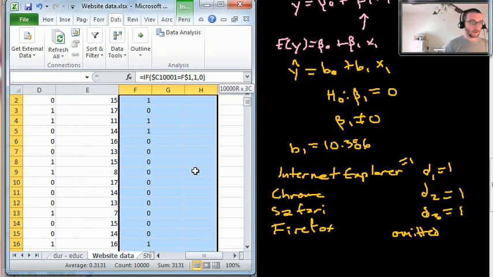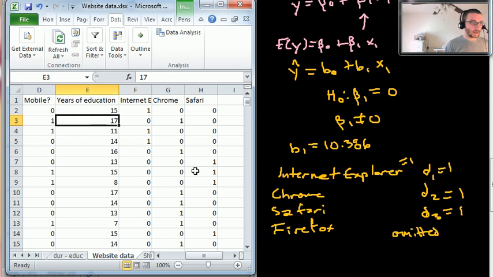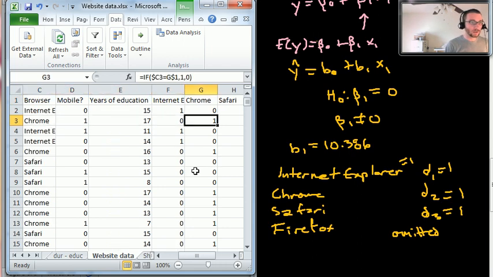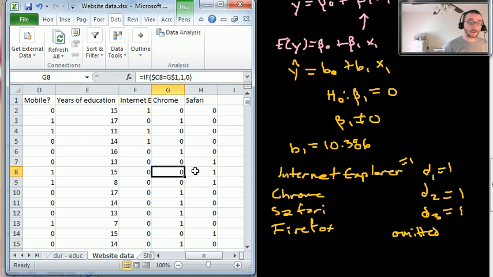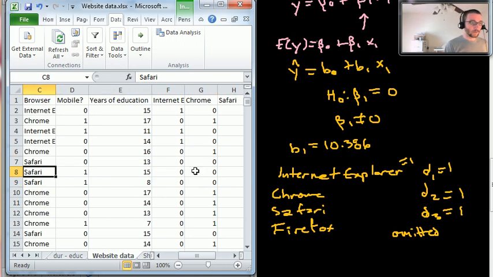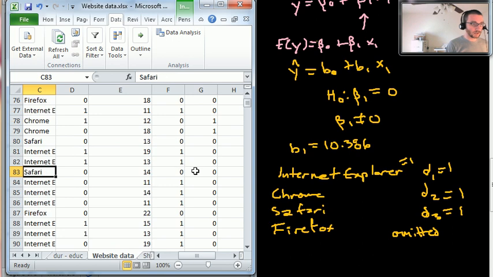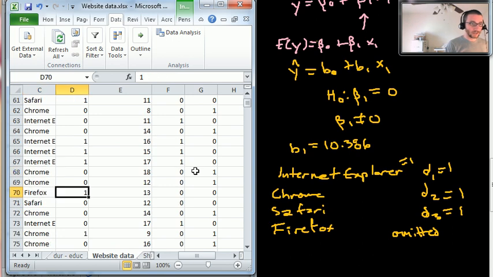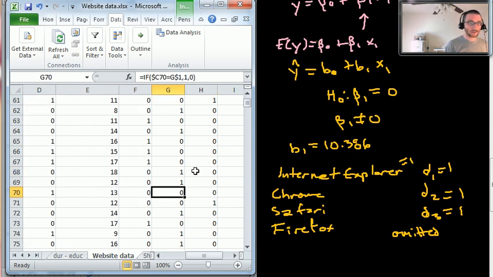And then if I copy these to the right, you can see that now it's doing that for Chrome as well, and then for Safari over here. And Firefox, again, is an omitted variable. So wherever we see Firefox, 0, 0, 0, right? Those are all zeros, which is what we want.